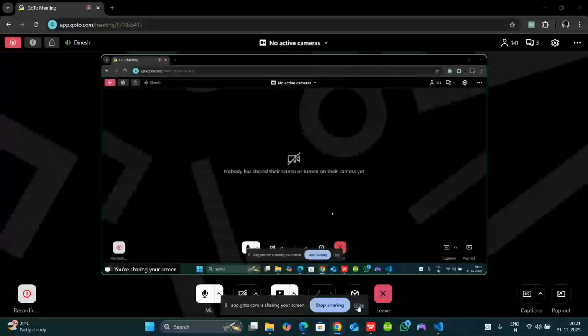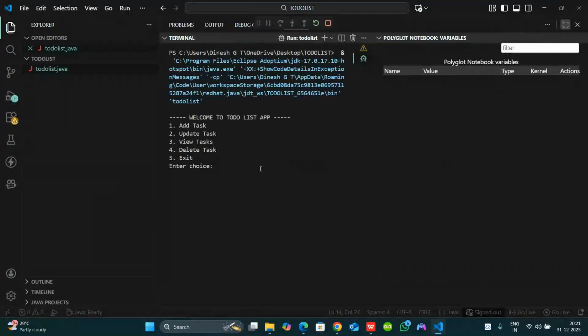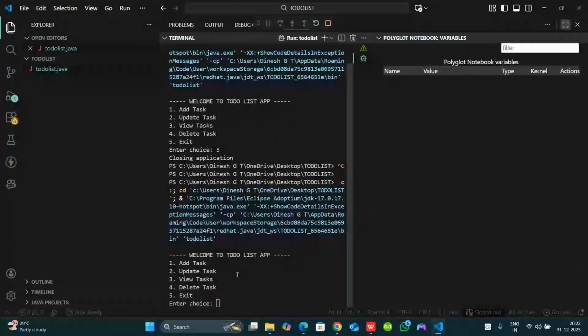Okay, thank you for holding. Sorry for that. Now I think it will work. So it's asking me to enter the choice 5. It will close the application. This one we have already verified, right? Now I'm going to check for other cases.